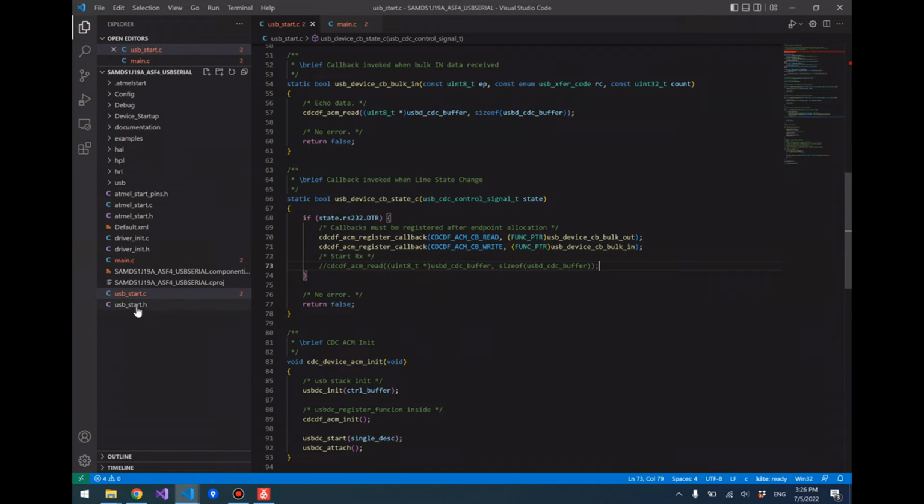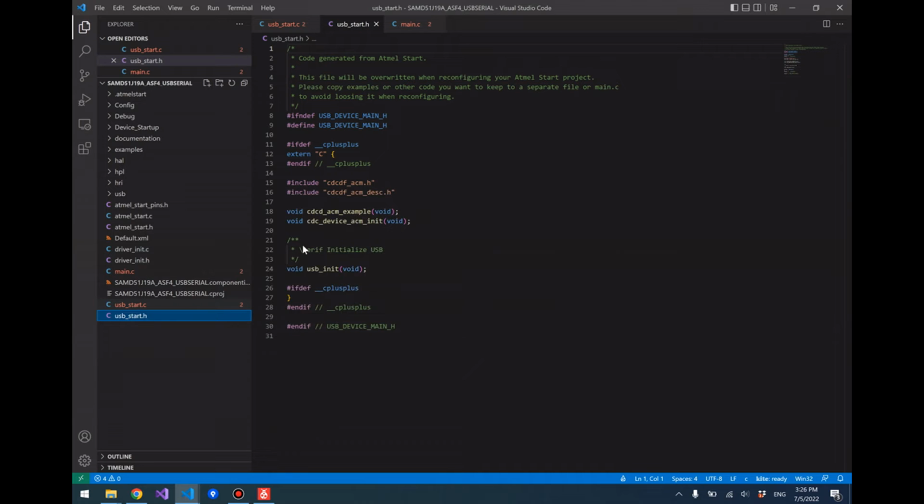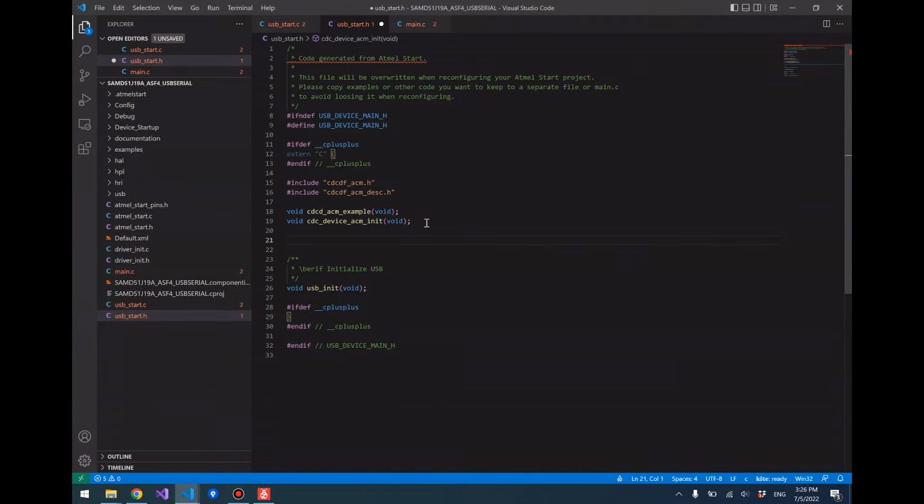So let's go ahead and go to usbstart.h and let's define these functions. Okay, so the first function that we want is a begin function to initialize everything. We are going to call this function USB serial begin. Pretty simple. It won't take any parameters and doesn't return anything either.